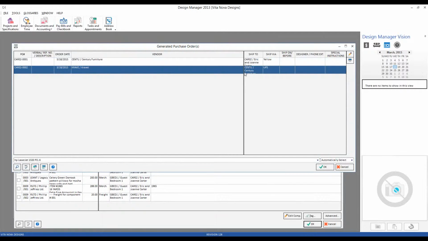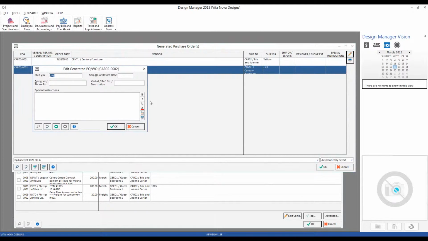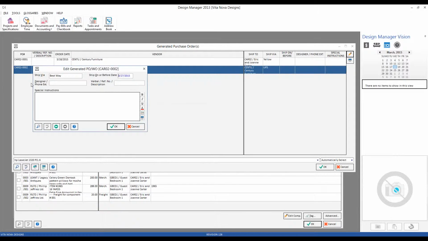So if we highlight our Cravit purchase order and click the Edit button, as indicated by the pencil, we could change our shipping method from UPS to, well, I don't know, best way. I could input a ship on or before date. This is going to indicate to Cravit when I need the fabric and trim to be leaving their facility in order to keep myself on schedule. Let's go ahead and say the 27th of March.